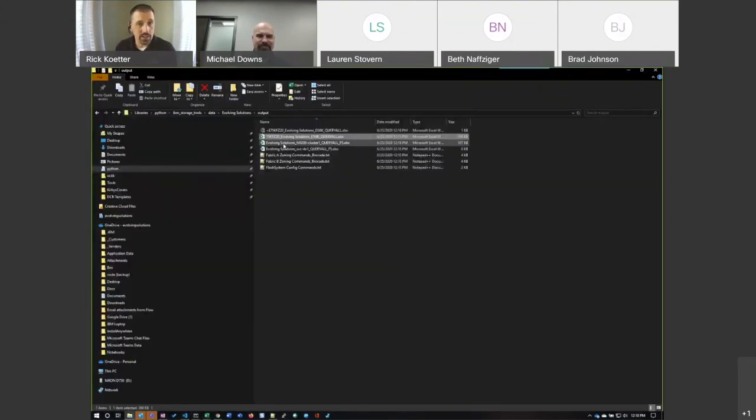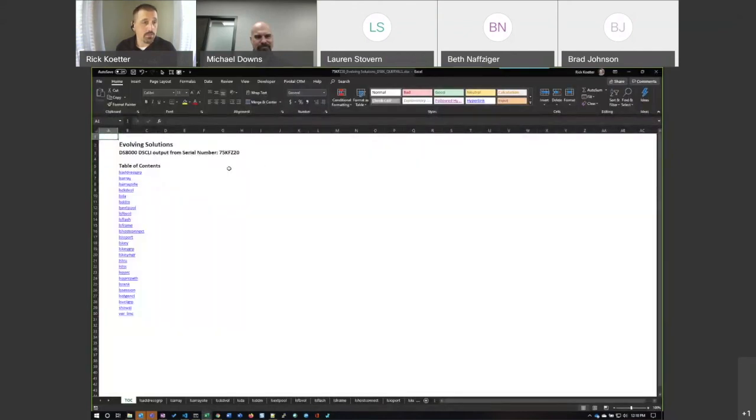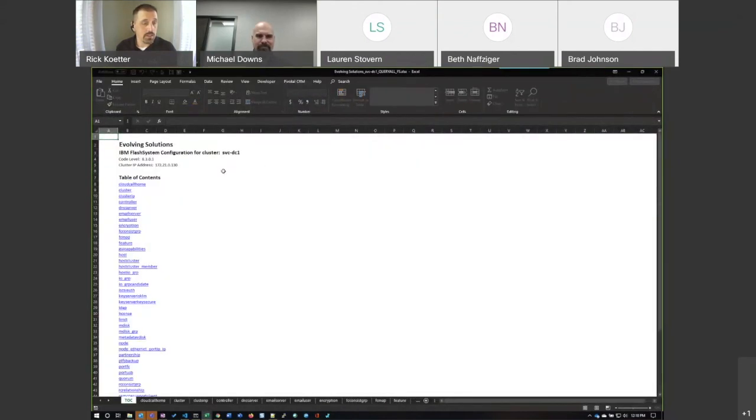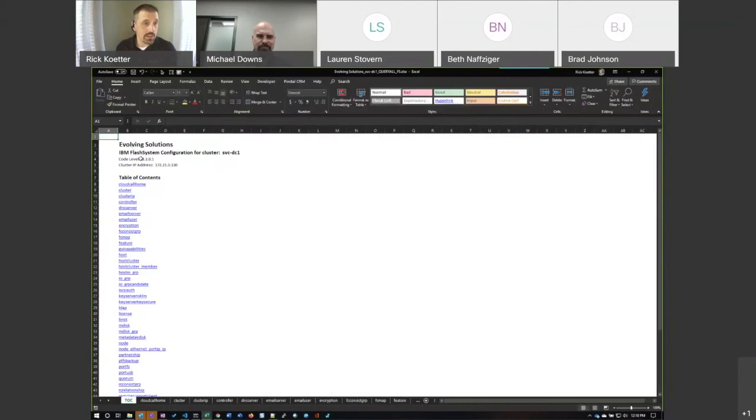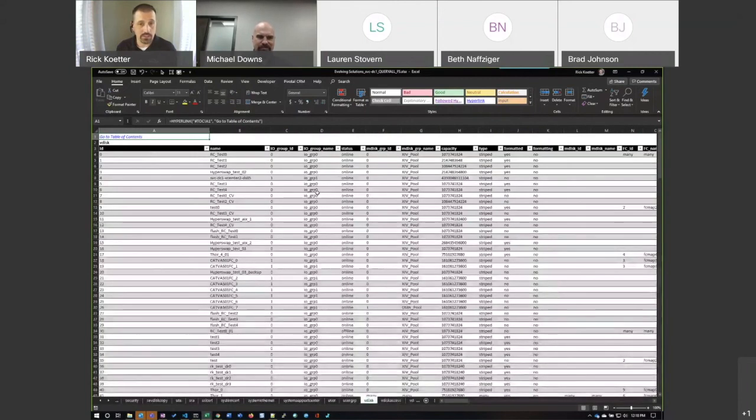So now you can see I have this Flash system query all here, done. Yep. So if I were to open up RSVC from our lab, same kind of thing. I've put the code level and cluster IP up here, and then I've got the same way to look at stuff right here. So here's all the volumes that exist on there, fully filterable again.